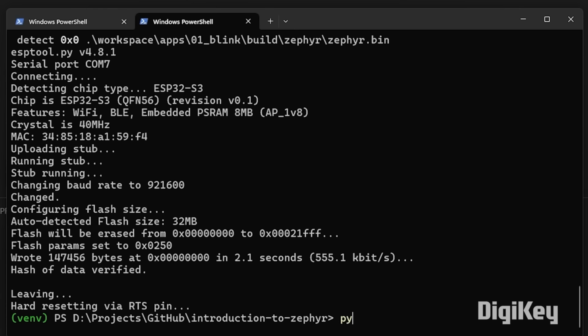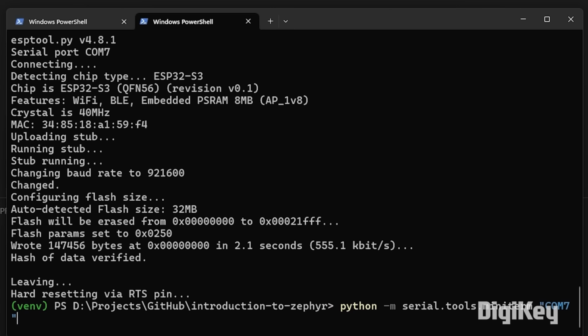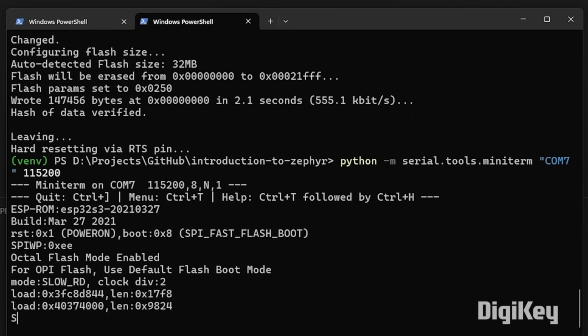Let's check the console. So if we go to python -m, because we installed pyserial, we can call that serial package. There's tools and then miniterm, which is kind of like minicom, but it comes with pyserial, which is slick because it's truly cross-platform. Specify our device, which is COM7 for me on Windows. And then let's give it a baud rate, so 115200.